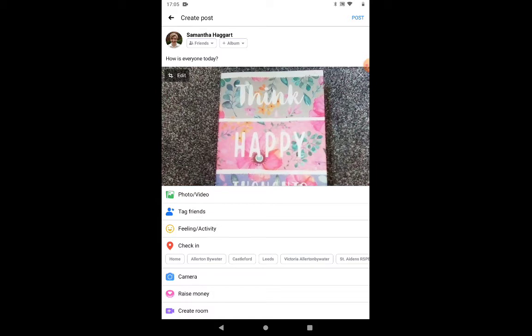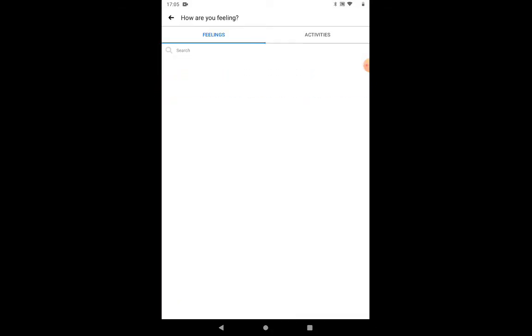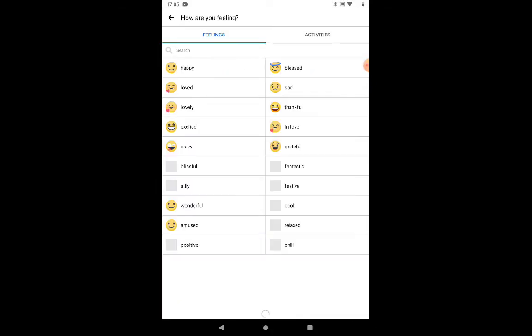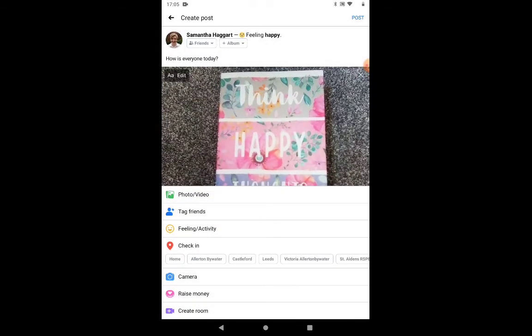So we've got tag a friend. We'll tap on feeling and activity. You can see there's all kinds of little silly things on here. If I tap on happy, it says Samantha Haggart is feeling happy. How is everyone today? You may not want to use those, but it's just good to know that they're there.